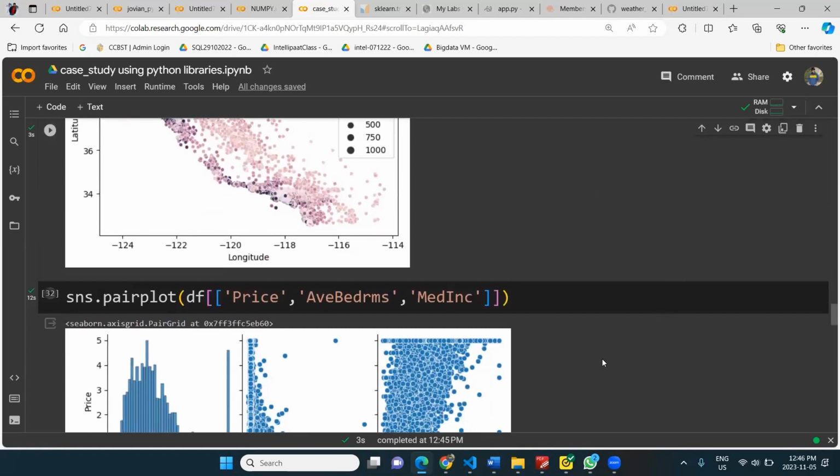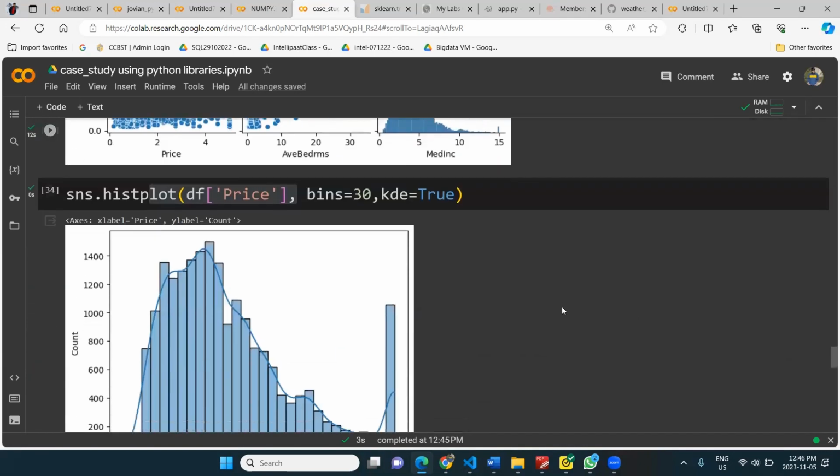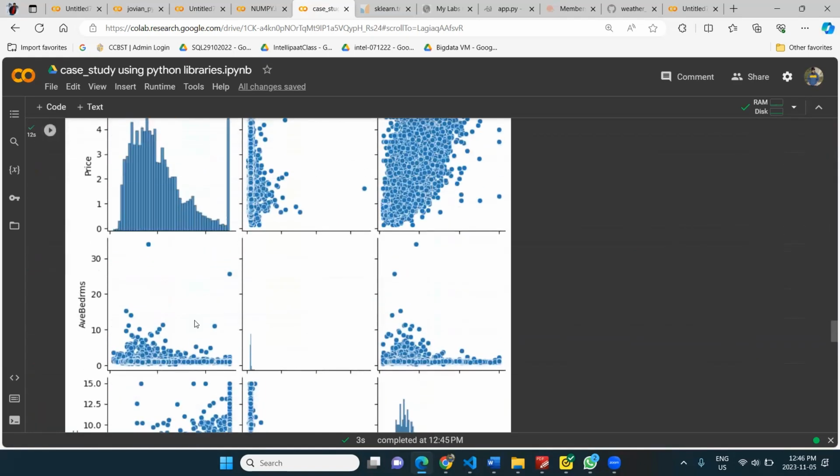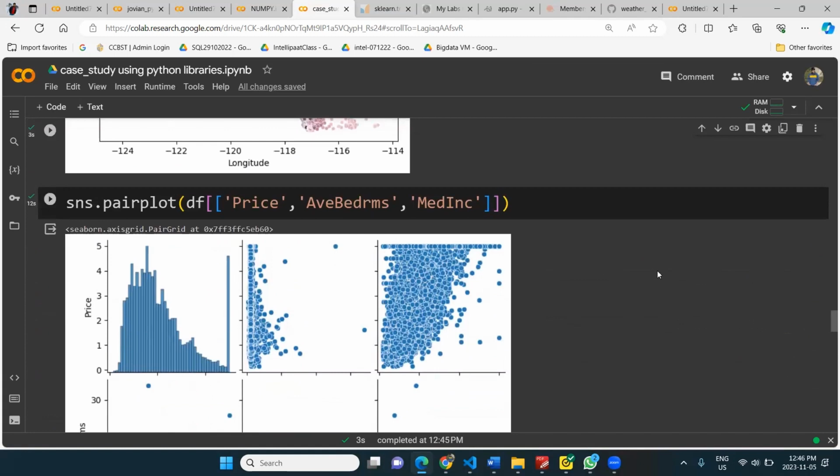Any other questions, guys? How to read this pair plot? How to read this visualization? Okay. Yeah.